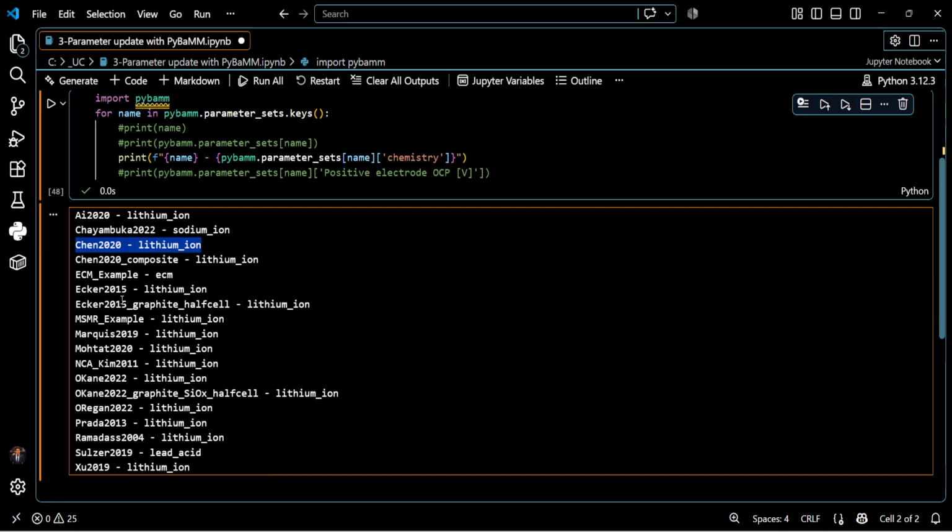In cases where we are working with half cells or composites, we might not have anode or cathode in those scenarios, or an ECM. So in those cases, you can use try except to print NA where it's not there, and that will fix things up.